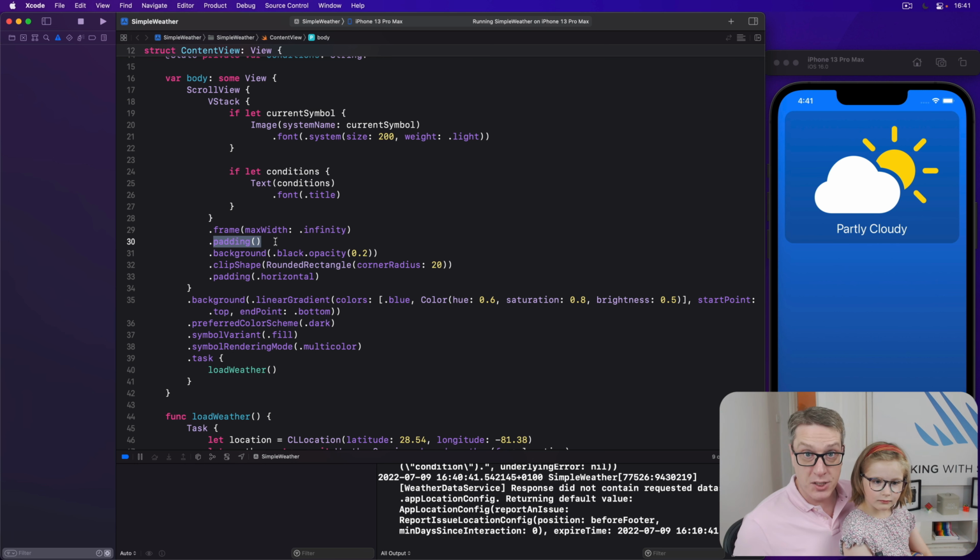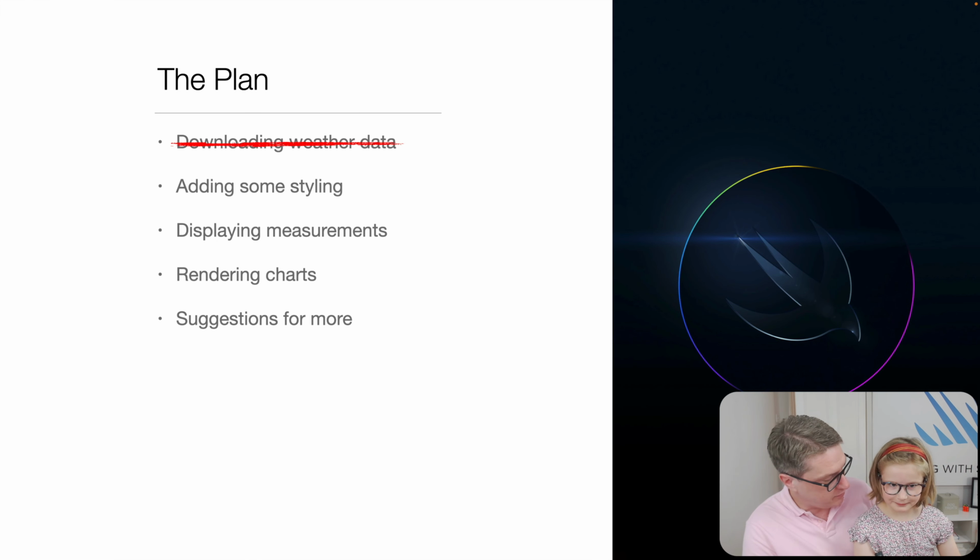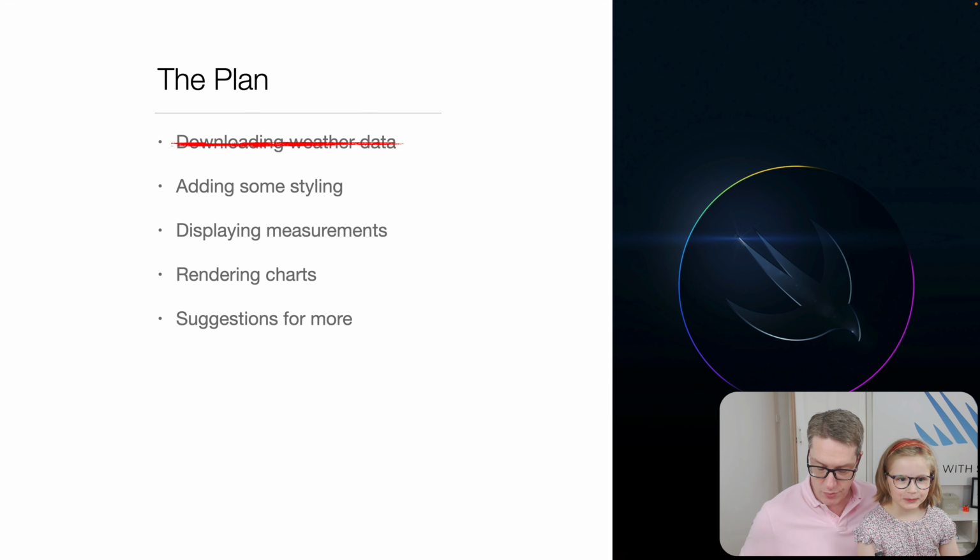Mm-hmm. I think so. Let's go back to our checklist. Okay, so now I've added some styling. You like it? Yeah. I think so, yeah. Okay, done. Next up, displaying measurements.